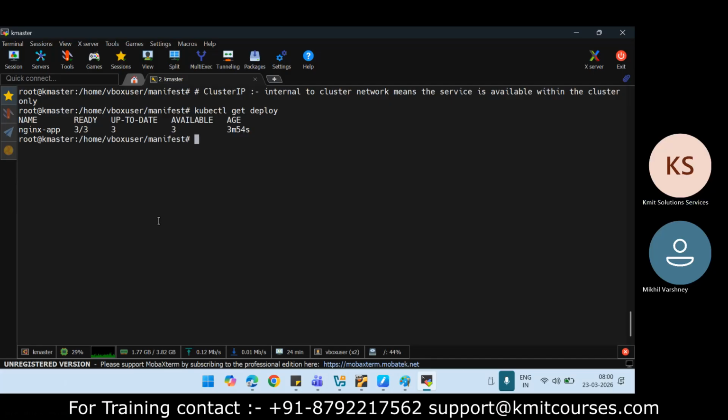nginx app. So I'll say kubectl expose, okay, kubectl expose command for the service. Expose the deployment, and the deployment name is nginx app. And if you don't mention the type of the service, by default, it is a ClusterIP service. So if you don't mention the type, that is fine for ClusterIP. If you mention it, it will be the ClusterIP again.